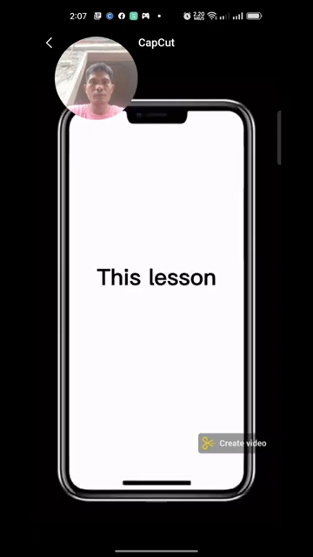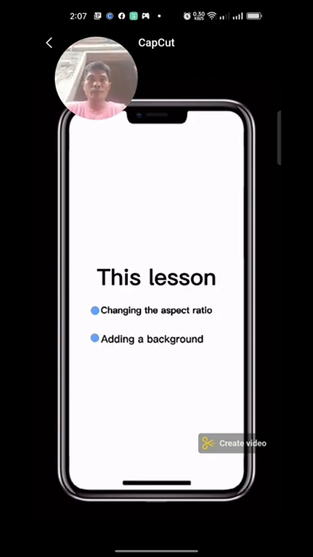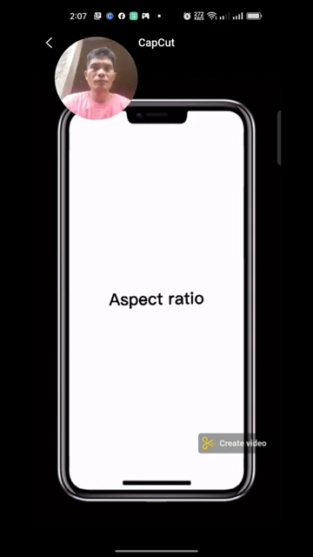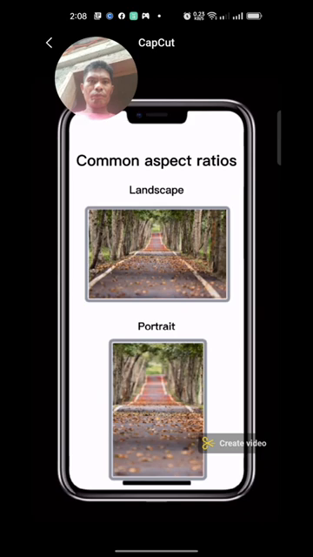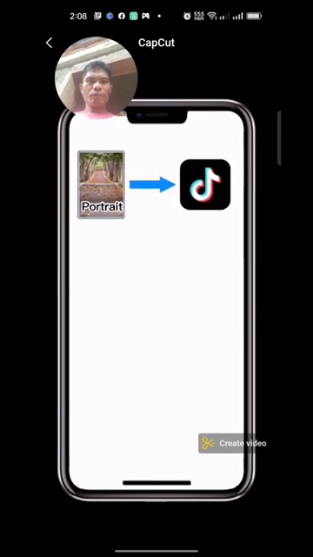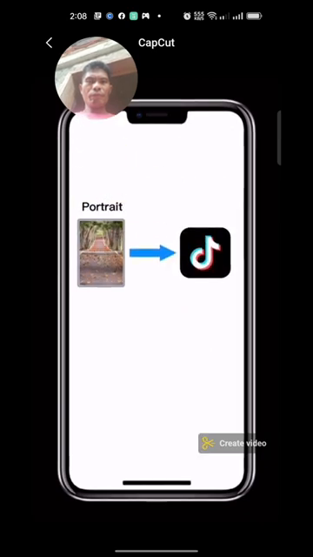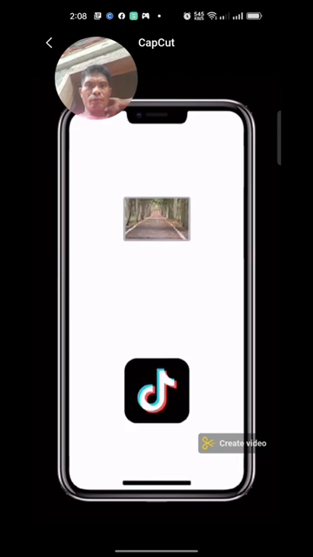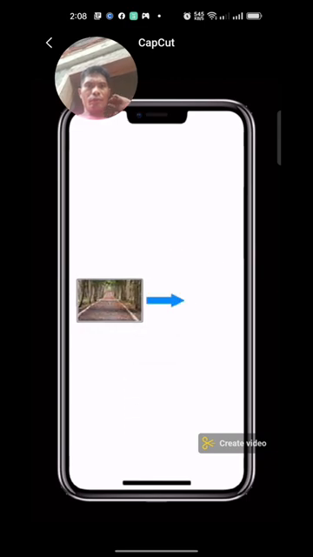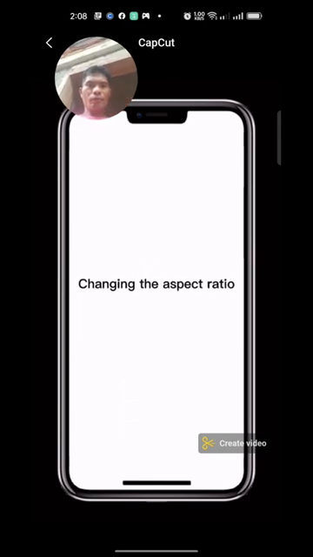In this lesson, we'll look at how to change the video aspect ratio and add a background. Before we start editing a video, we need to decide on the aspect ratio. Two common ratios are landscape and portrait. TikTok videos are normally portrait, a 9 to 16 aspect ratio. For YouTube, a 16 to 9 landscape ratio is better. If you want to post a landscape video to TikTok, change the aspect ratio first.